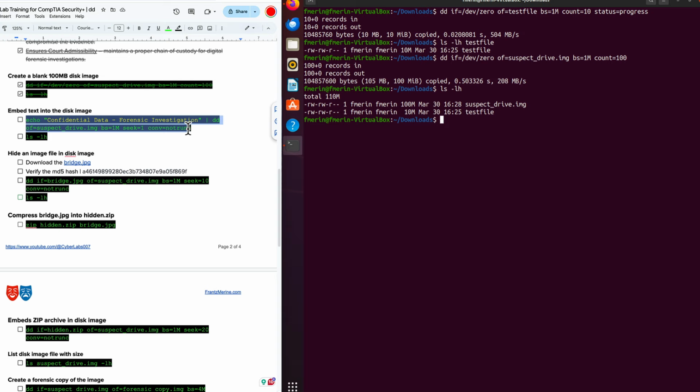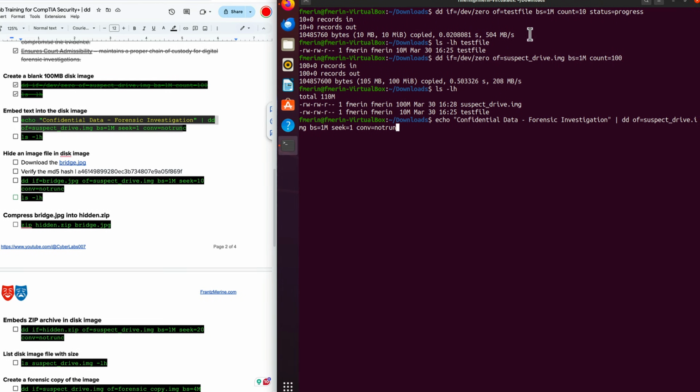I'm going to copy it from our companion guide into the clipboard and paste it into the command line. So we're going to echo "confidential data - forensic investigation". We're using the pipe command, and we're going to send this to the DD command, and the output file is going to be suspect_drive.img that we just created. The block size is 1 megabyte, and we're seeking 1, meaning that we're going to the 1 megabyte mark in that stadium. So seat number 1, if you will, and we're saying do not truncate the file. In other words, keep the rest of the file the same. So we're inserting this text into seat number 1, or 1 megabyte into the document.